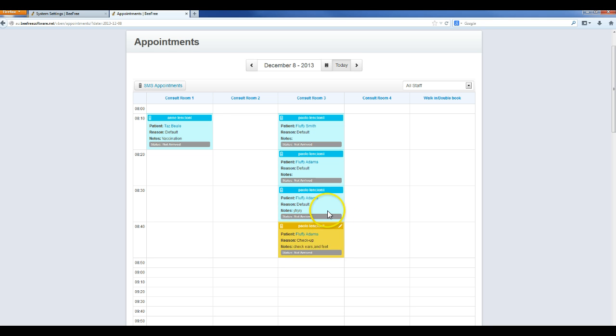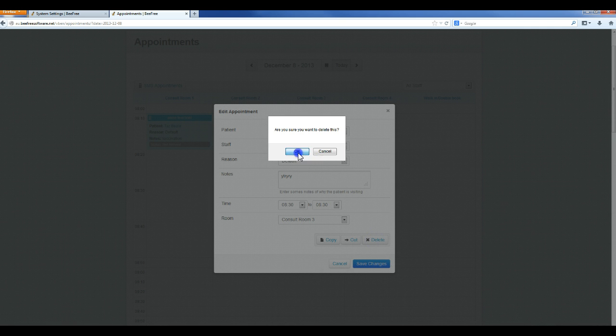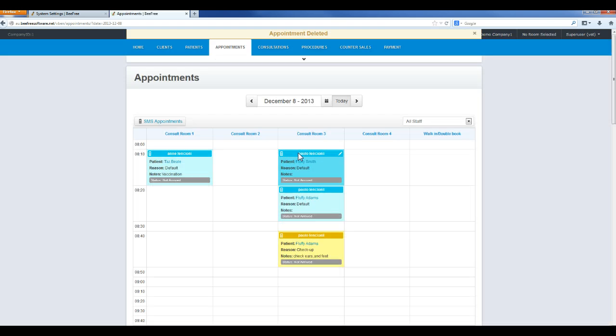So really easy to edit the appointments. You can also delete appointments by simply clicking on the little edit icon again and selecting delete. And you can see that appointment there has now been deleted.